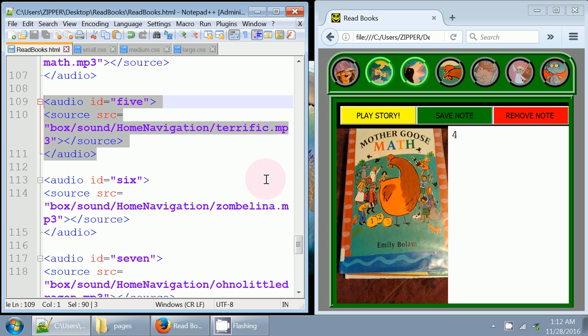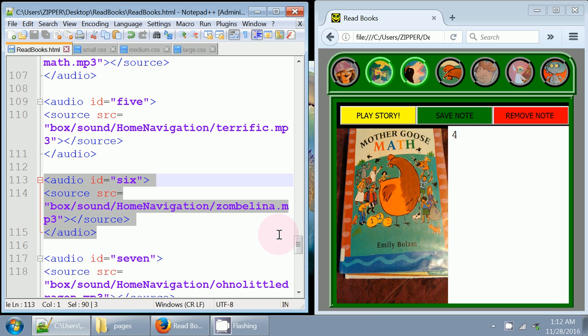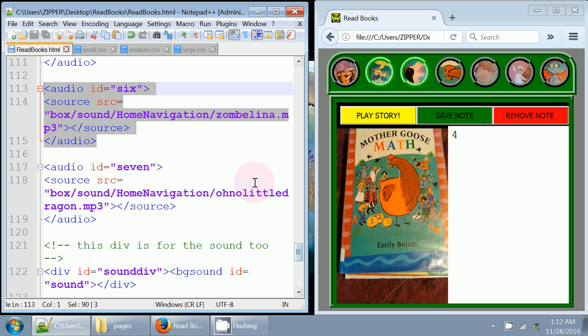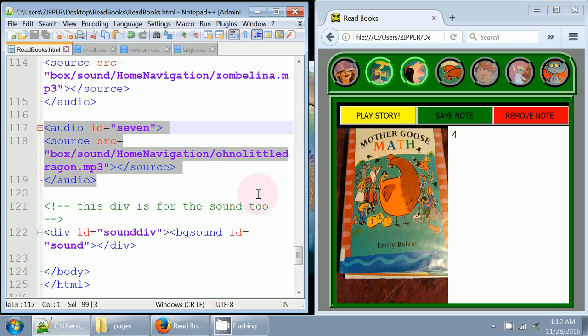Audio ID equals 5, source src equals box, sound, home navigation terrific.mp3, and source and audio. Source ID 6, source src box, sound, home navigation zombolina.mp3, and source and audio. Audio ID equals 7, source src equals box, sound, home navigation oh no little dragon.mp3, and source and audio.